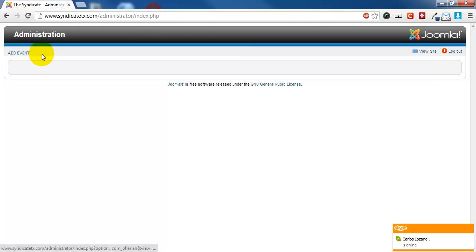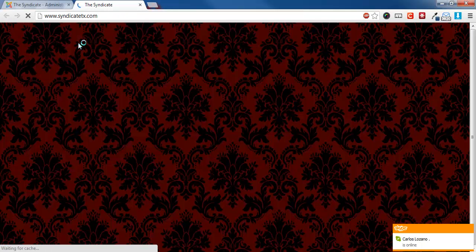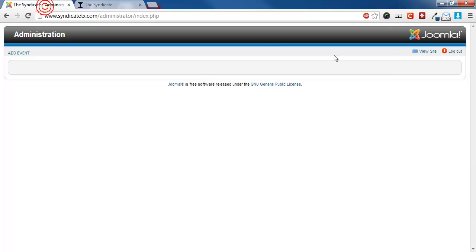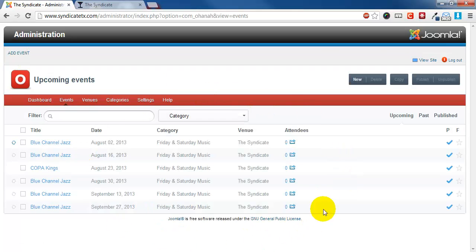And now we're on a basic version of the admin that I made for you. So all you have is one button here, the add event, and then you view site, which if you click that, it'll go to the front of your site. I'm going to go back to here, and then log out, which you should do when you're done. So I'm going to go add event. This is basically where you're going to be spending your time.